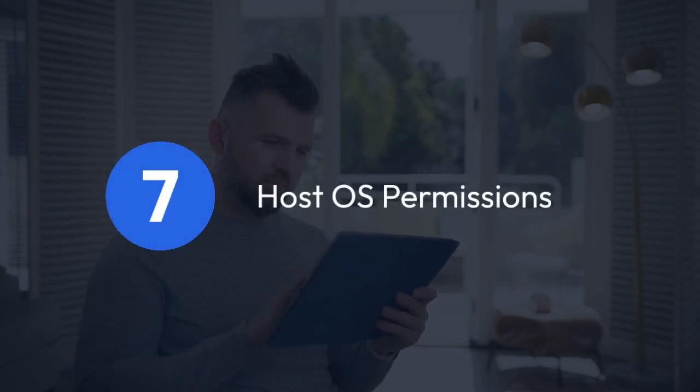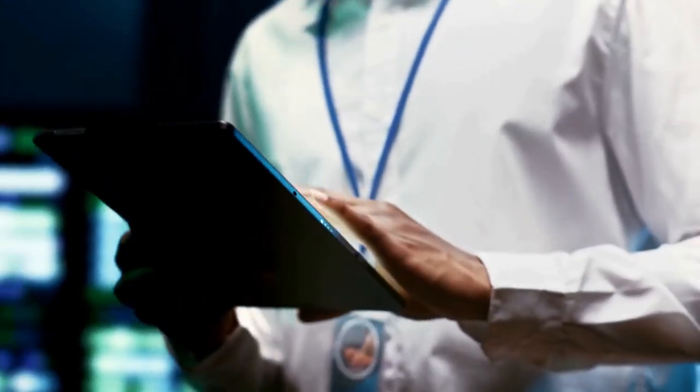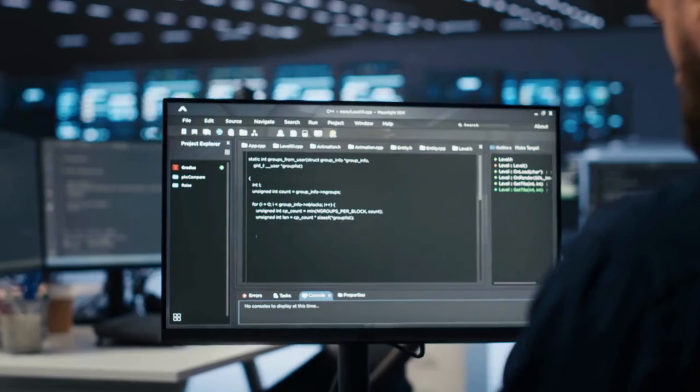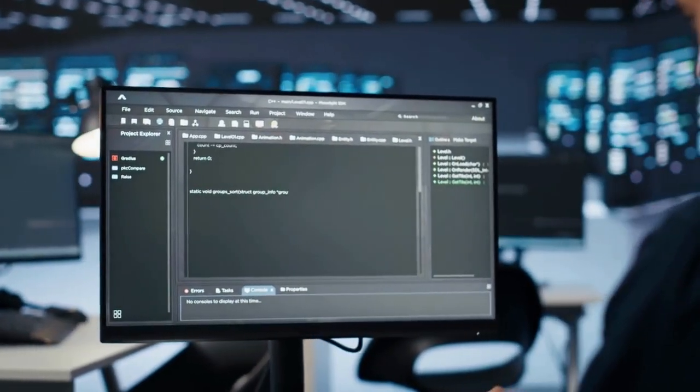7. Host OS permissions. Make sure your operating system's permissions allow the emulator to access Bluetooth. This might involve checking settings related to virtual machines or Android emulators specifically. Consult your operating system's documentation for guidance on managing permissions for virtual machines.